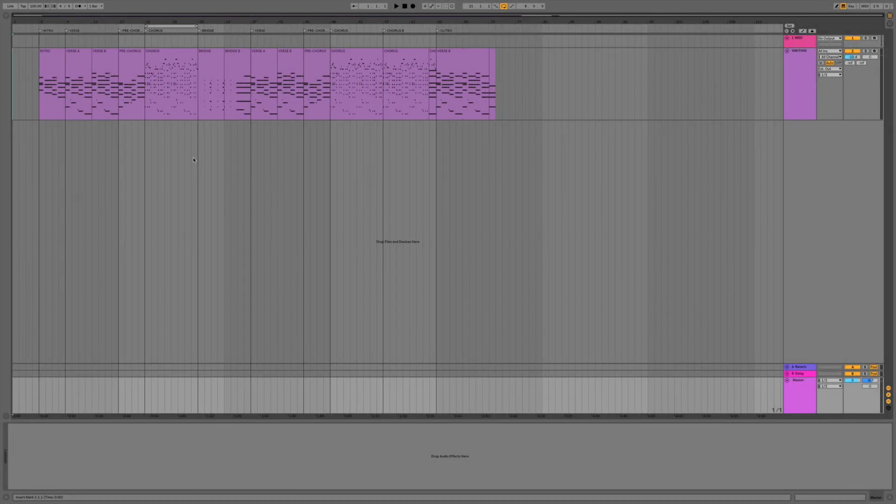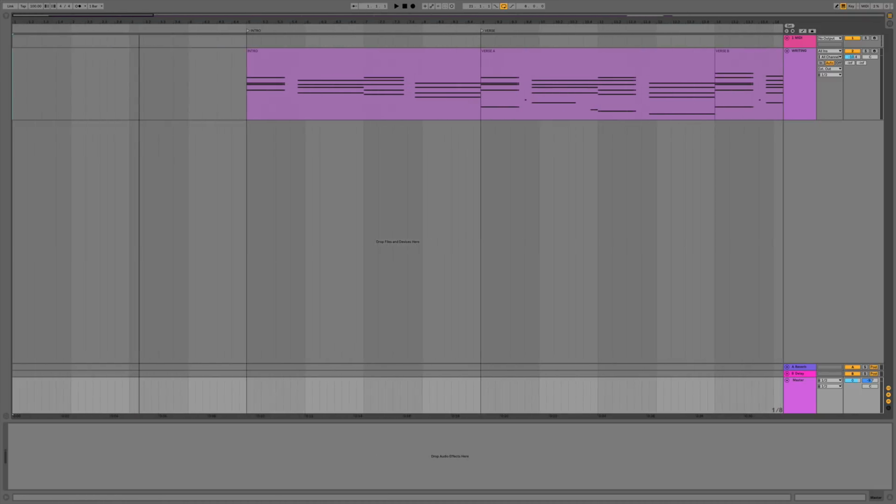So last week I sent out an email in which I shared a strategy for avoiding the 4/8 bar loop trap, which is what I call it. So what do I mean by this? Well, often when we as producers start a track, we'll do something like this.